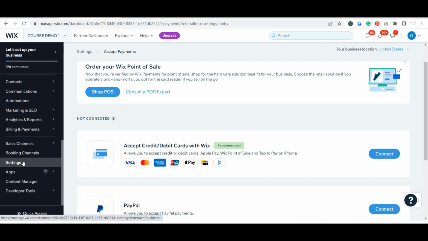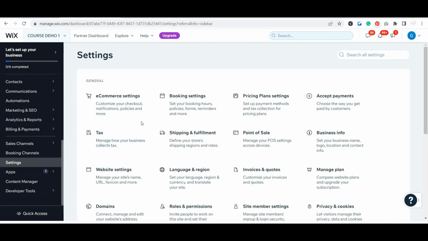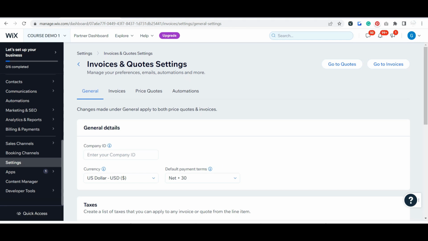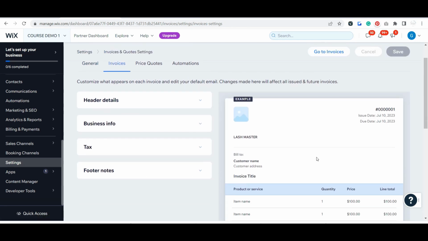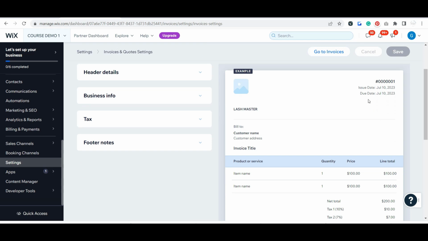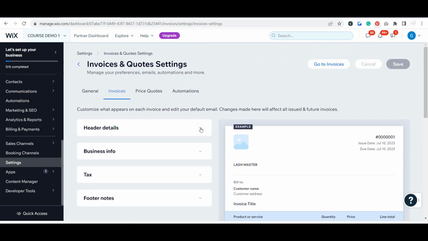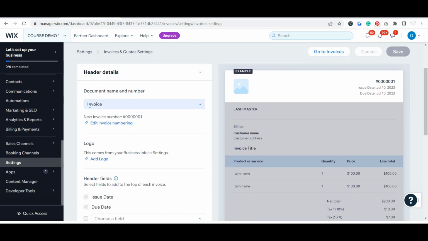But before we get to that, we're going to go ahead and go into your settings here and go into invoices and quotes. And this is going to allow you to, first of all, just set up your basic invoice information. So here you can see what the invoice is going to look like. But maybe you want to come through here and change some of the details so you can add your logo. This is kind of cool.